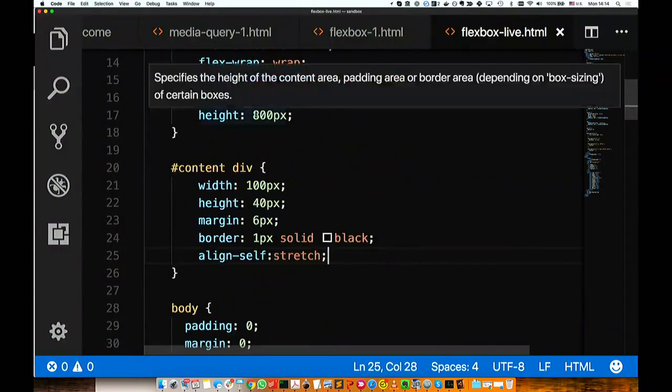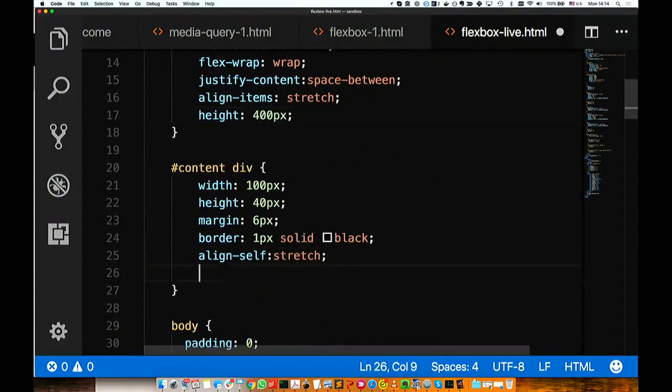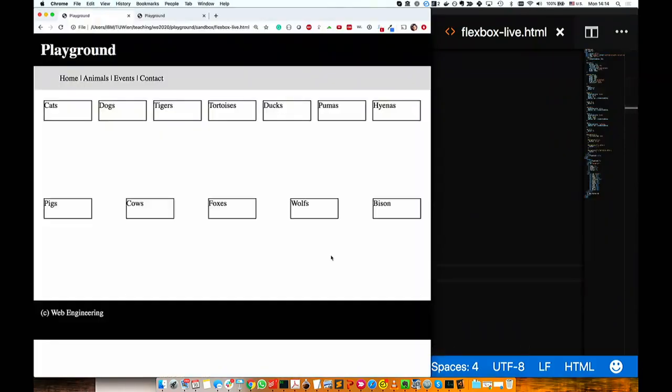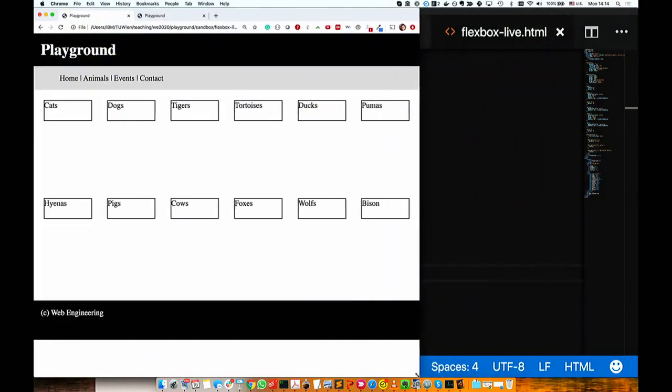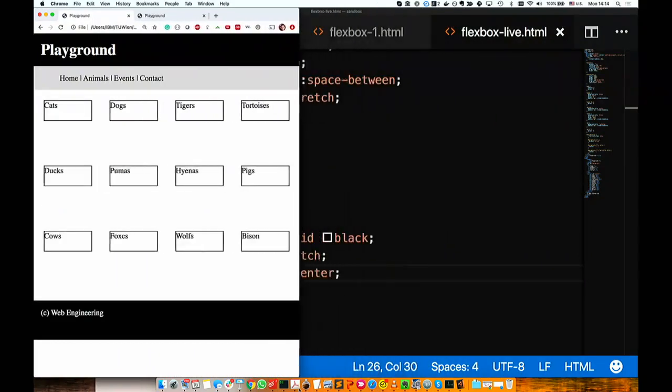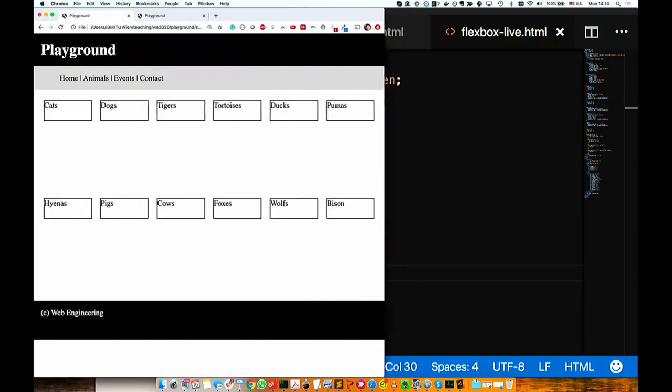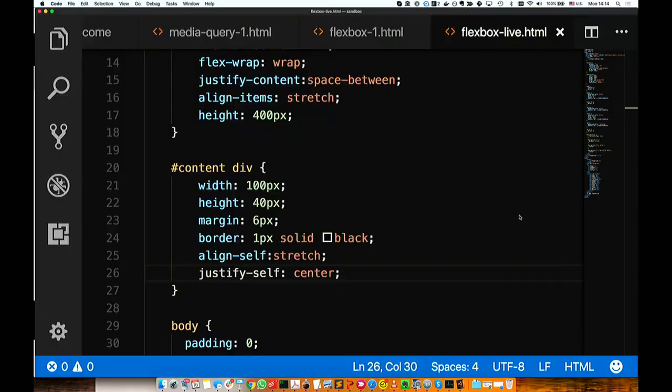Let's actually go back to 400. Then there's, I think, one more that I wanted to show you here. Oh yeah, it's the justify self. All right, and that changes the way that centering is being applied to all these elements, right? If you look at this. Okay, so let's have a look at the questions again before we move on.